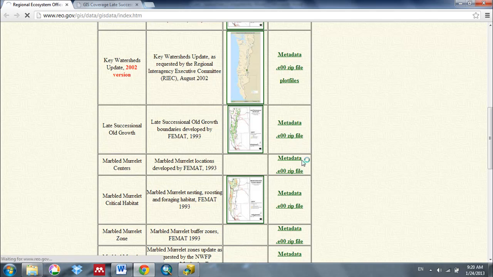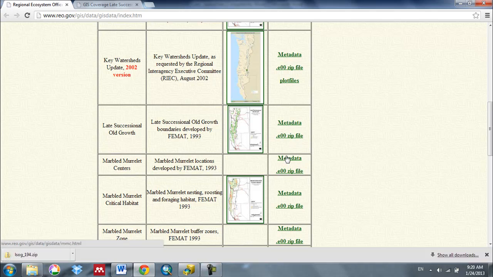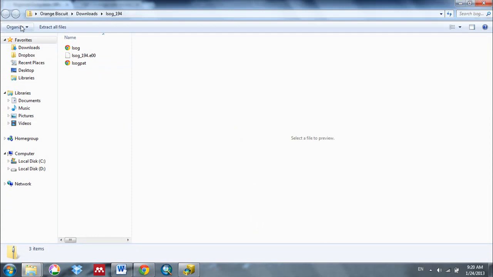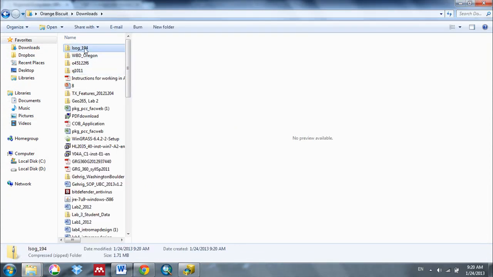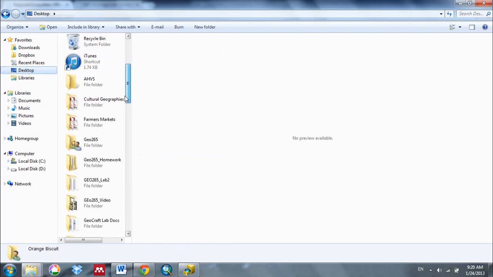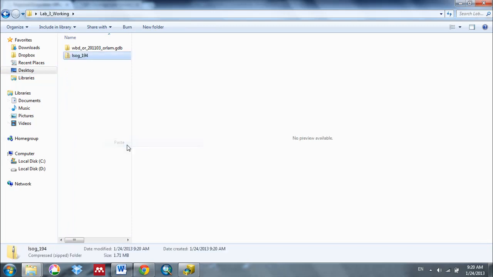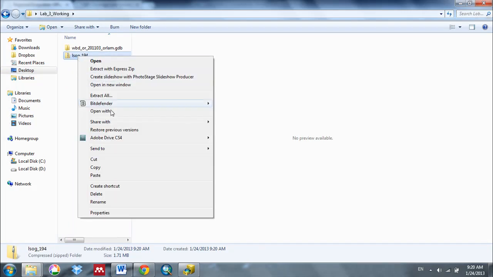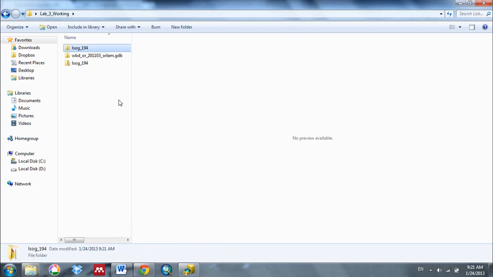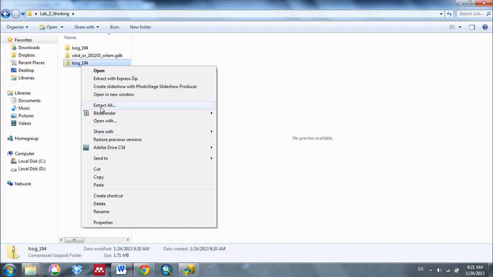Go ahead and download the late successional old growth. This file should take slightly less long to actually download. Once downloaded, open it up, and be sure that you save it to your working folder. In this case, I'm going to copy it and paste it to my working folder on my desktop. Again, you'll be wanting to use your flash drive for this. Be sure that you extract this data. Right-click, Extract All.